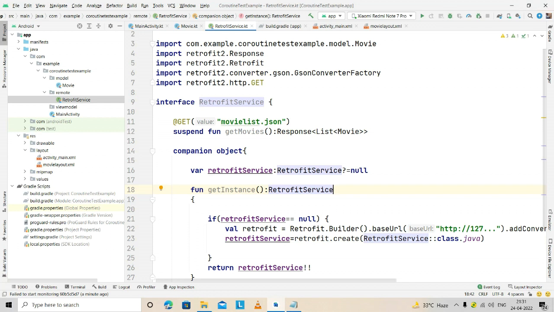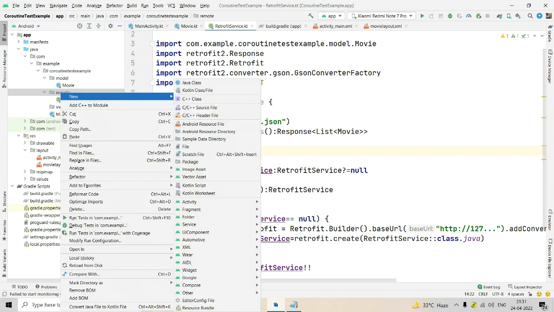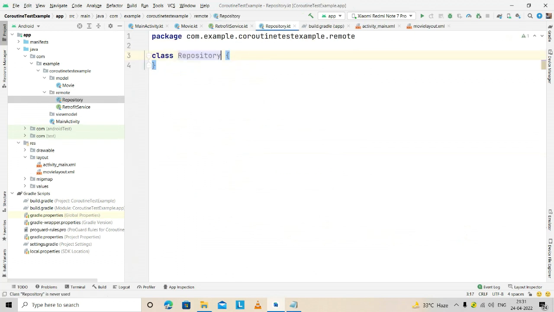So these are ready. Now we need to fetch our data in our repository class. So we need to create our class repository. On the remote side, in the same remote package, I am creating our class. This is called repository. Okay, now what we need for this class, we'll see one by one.